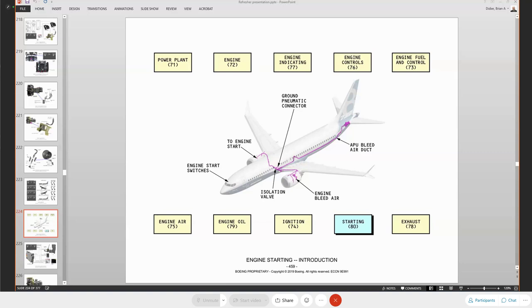So engine starting. The LEAP engine is different as far as the starting is concerned, and the reason why is because of the bowed rotor motoring side, okay? You will go through a bowed rotor motoring portion each and every time you do a ground start, okay? Each and every time you do a ground start. You don't do a bowed rotor motoring in an in-flight start.